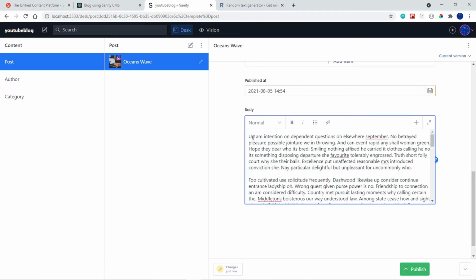Now, one thing that I should mention is you can have normal text, which is the paragraphs. You can have H1s, H2s, H3s, and H4s, and you can include quotes. You can make items bold. You can make them italic. You can make bullets, or you can include links.